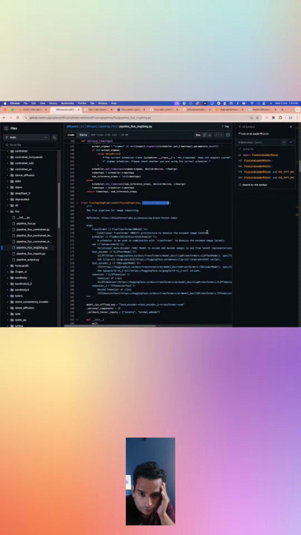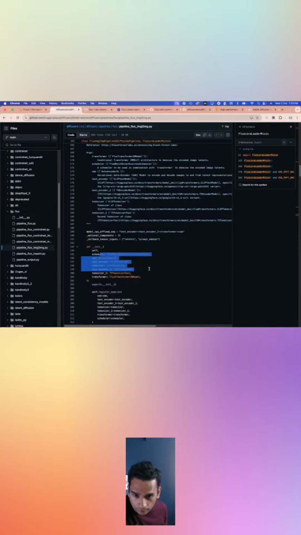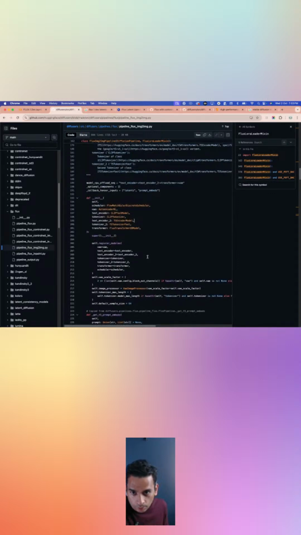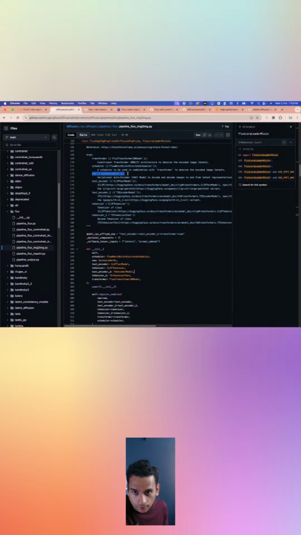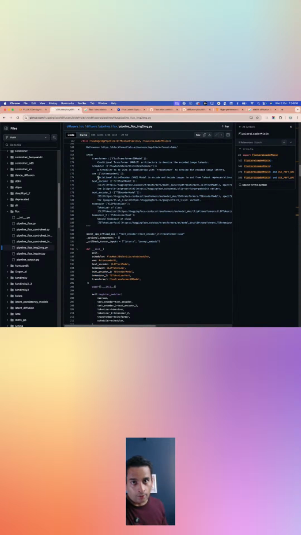So basically, it takes a transformer, Flux Transformer 2D model, conditional transformer MMDiT architecture to denoise the encoded latents. So seems to me that everything is not optional. So that means we have to pass every single thing. That could be a problem, but let's see. So it needs a VAE, variational autoencoder model to encode and decode images to and from the latent representations, right? This is what I was talking about, latent, right?